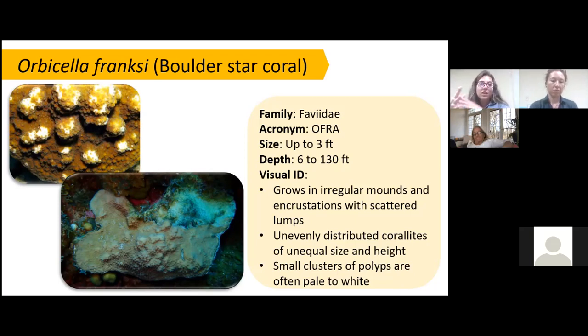So don't let this fool you. This isn't SCTLD. It's not an infection, even though it does appear like you have multiple different lesions all over this coral sometimes. That's just the way this coral appears. It has very unevenly distributed corallites of unequal size and height, so it appears lumpy a lot of the time. You'll see them sometimes in boulder form, but you can also see them encrusting, as you see in the picture below. I think of this as freaky Uncle Frank, because he's all lumpy and crazy going on.